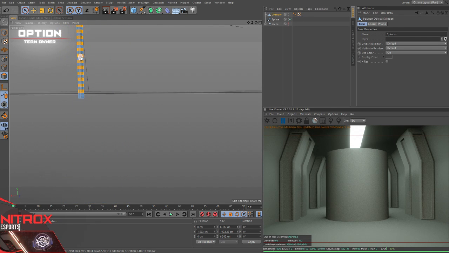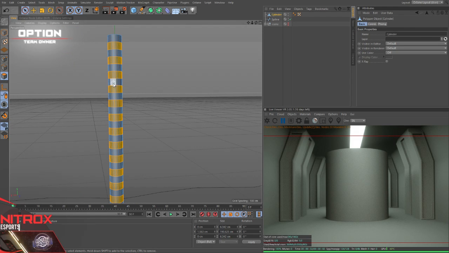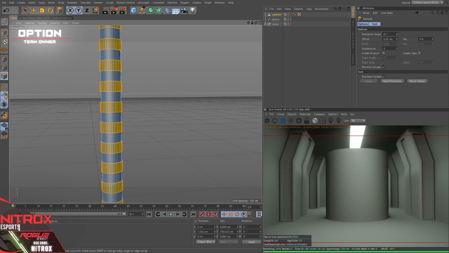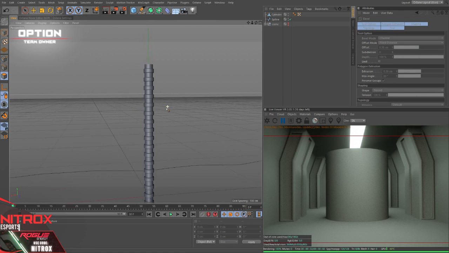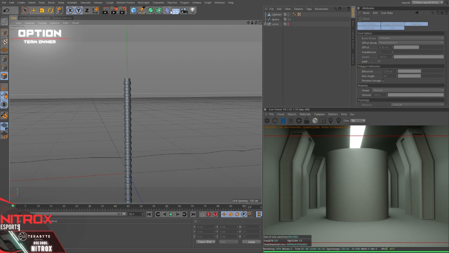Especially for the look I'm going for, and that's pretty much all I need to do. I don't need to do the bottom one. We're going to extrude it a little bit, and we're going to bevel, and we're going to get a spline wrap.